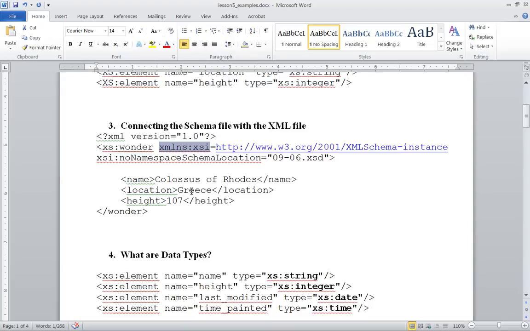We're not going to talk about namespaces that much in this module, but we'll talk about them in depth later on in the course. But we need to talk about them enough just so you kind of know why it's there and what's going on with it. So as you can see, it says XMLNS, which is namespace, colon XSI.